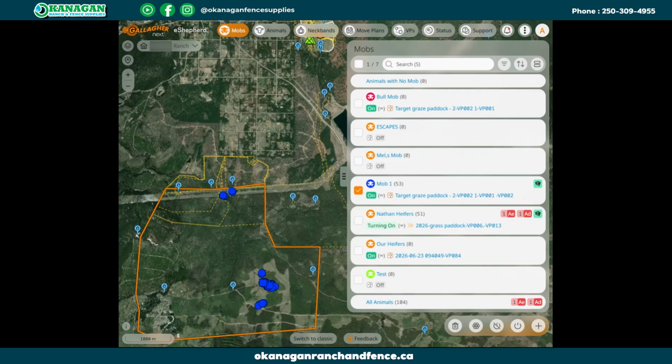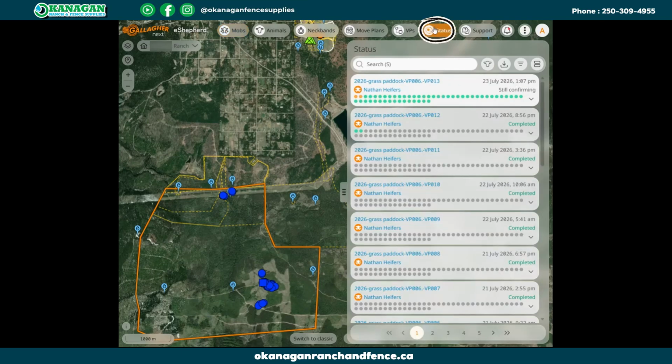So in summary, if you are looking to activate or deactivate your VP, use the mob section up here for consistent results, and be patient. It takes some time, and you can always monitor using the status button and you can see how long it takes.